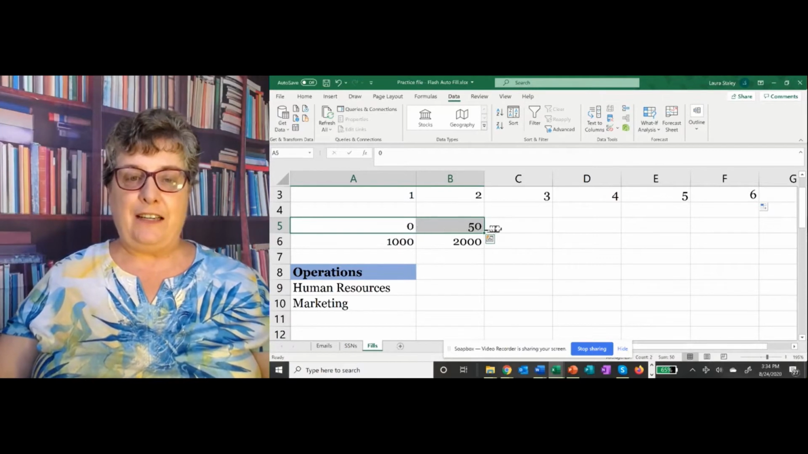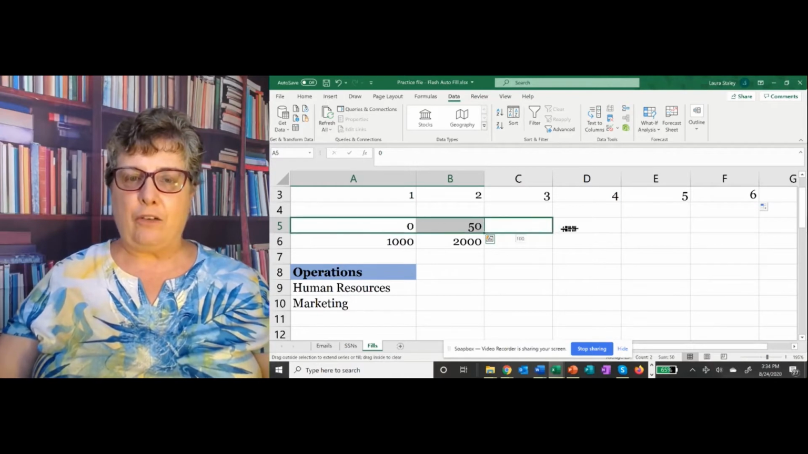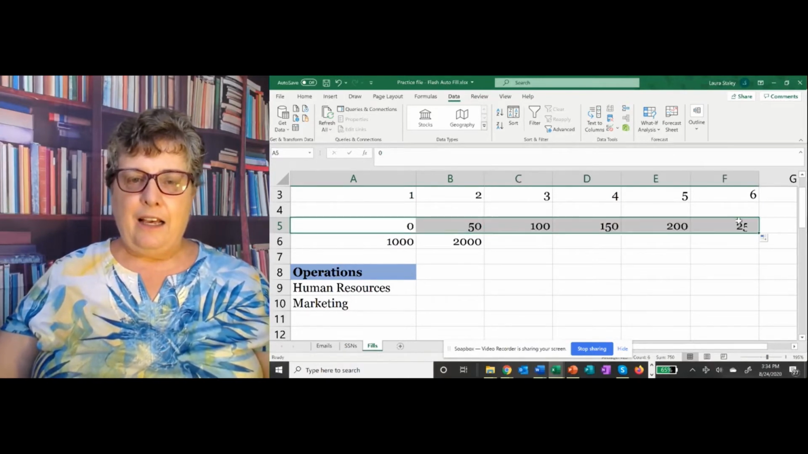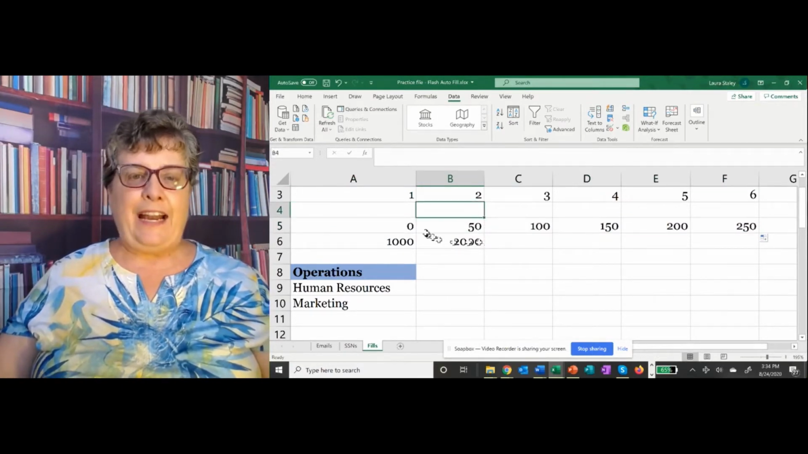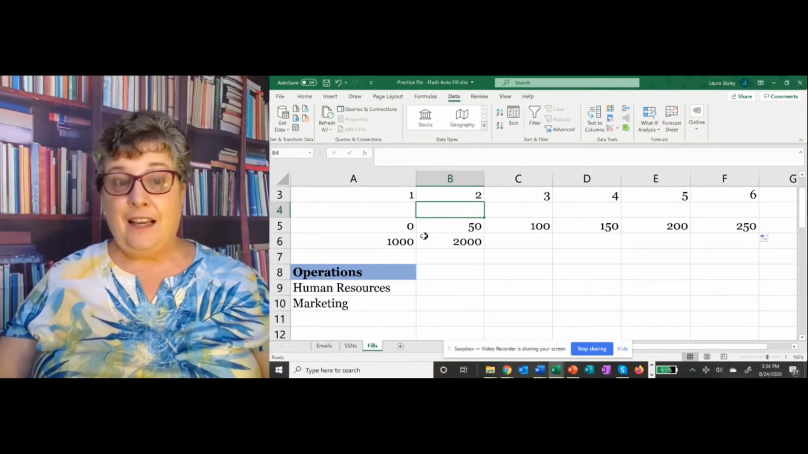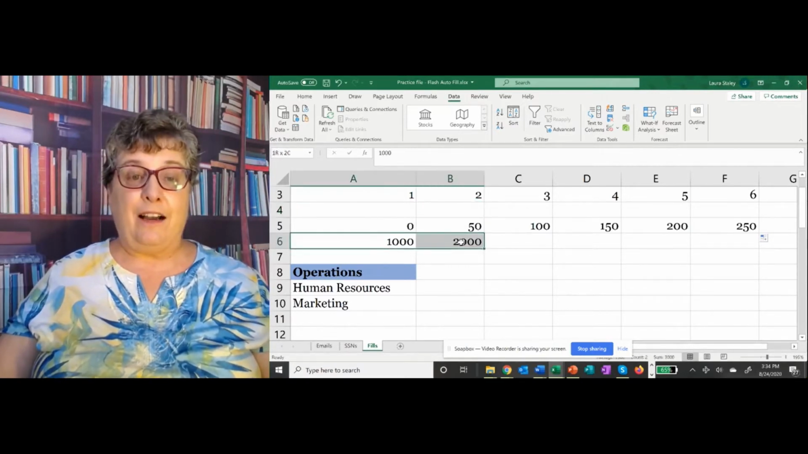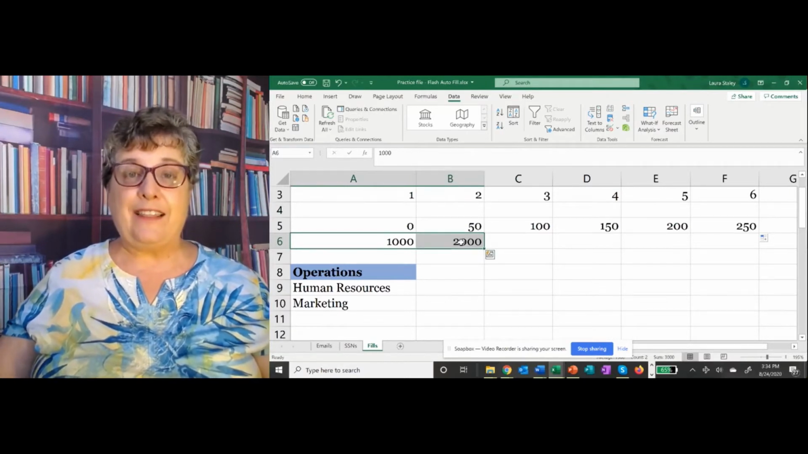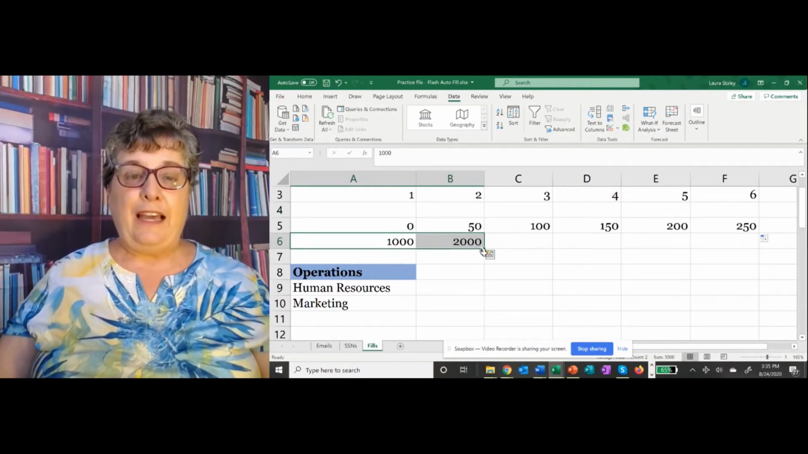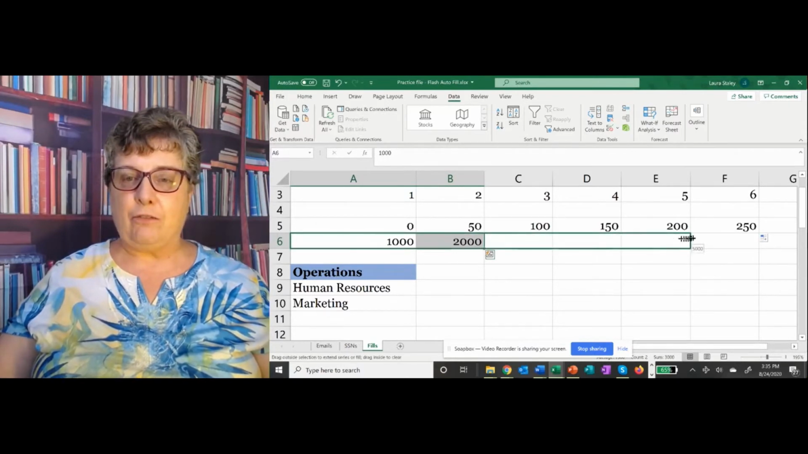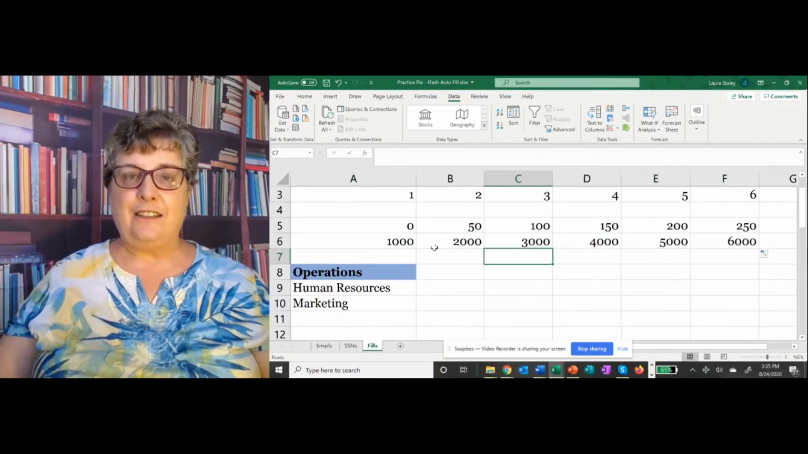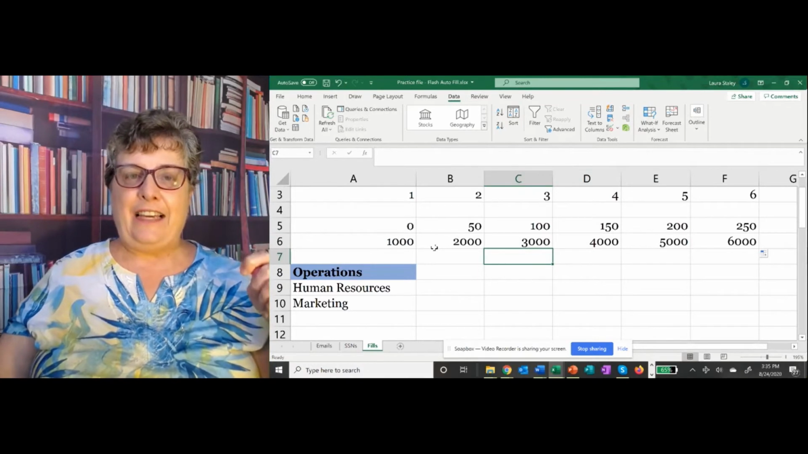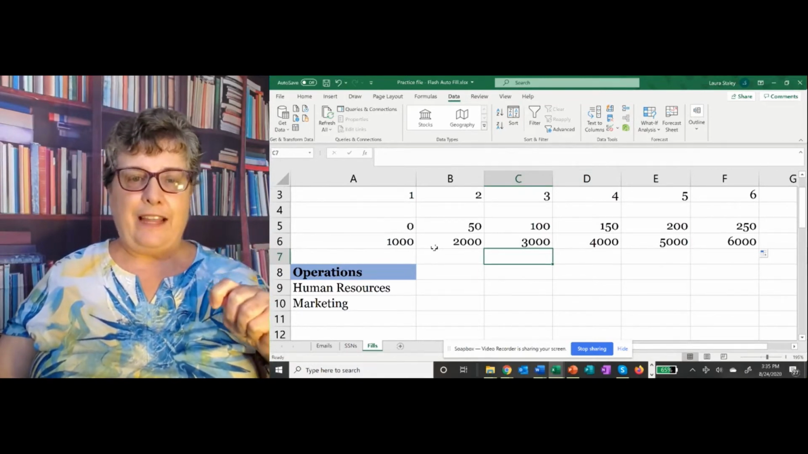Let me show you. So I've got 0 and 50. If I go to the lower right-hand corner and get the black crosshair and drag across, then I've got 0, 50, 100, 150, and so on and so forth. And I could do that without typing them in. Now there's another one here, 1,000 and 2,000. My starting point is 1,000 and my interval is another 1,000. So if I click and drag to the right, I've got 1,000 through 6,000 because I designated the interval that it was supposed to rise.